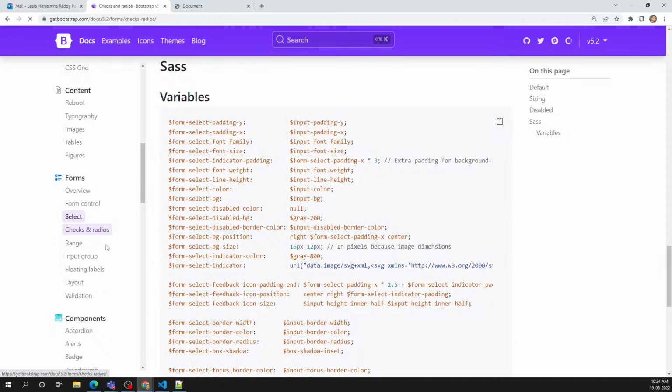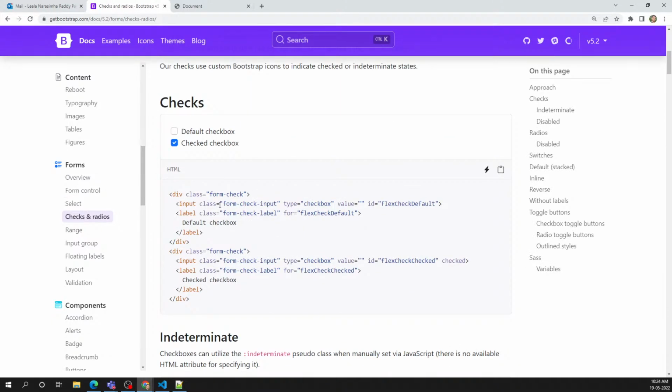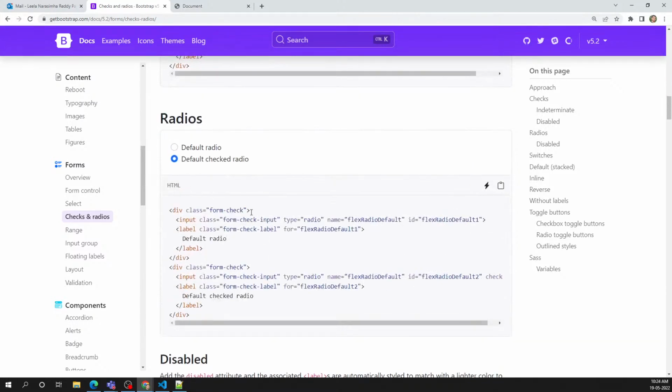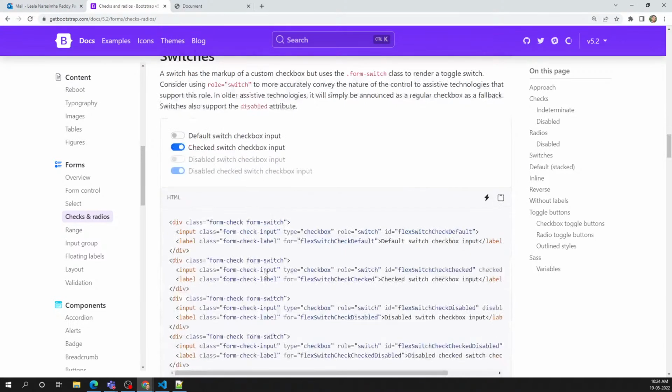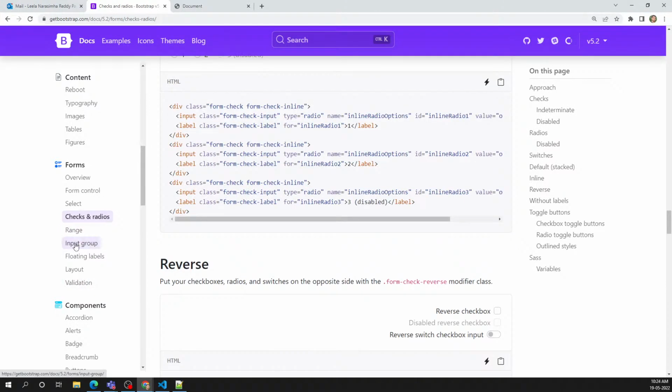Checkbox and radio, how the checkbox and radio will look: the same thing. We will use the class form-check-input so that it will be designed like this. Now if you see radio also, you will have form-check-input. That's it. And these things are different, nothing more in this one. And range, input group: input group is one of the things you need to understand.